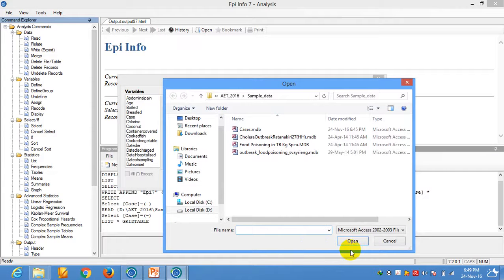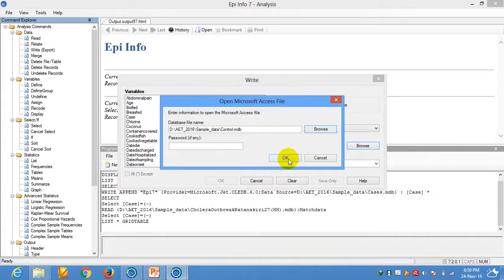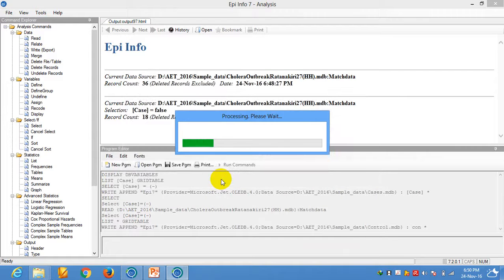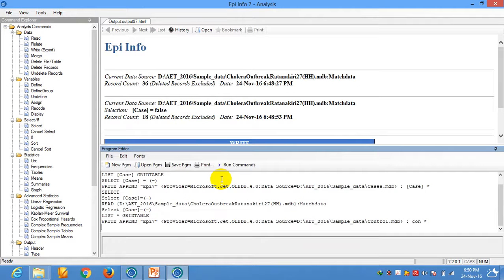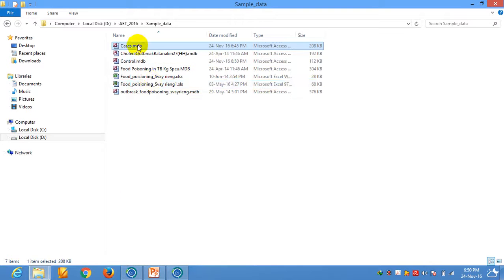I say control, click open. Okay, and con. Okay, con. Click okay. So we have two tables that we extract from the cholera database.